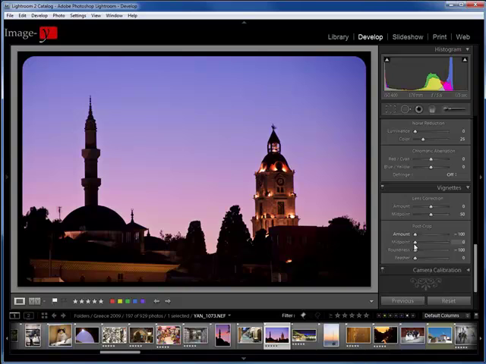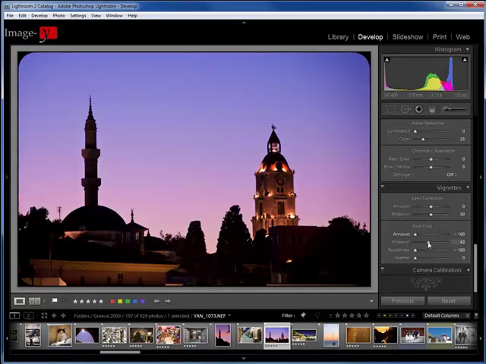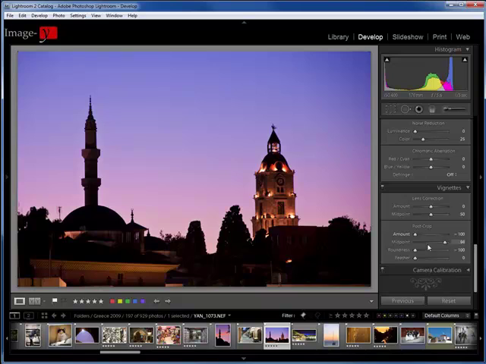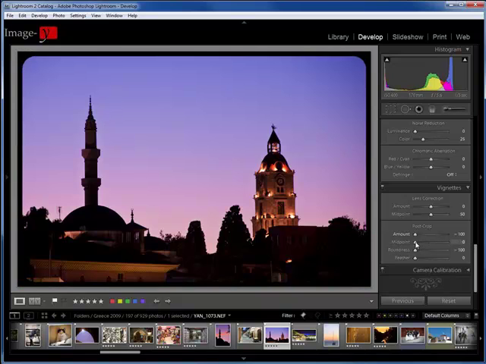Now what we can do is play with our midpoint. As you can see, the midpoint will bring it out a little bit. You can actually make it disappear completely. Usually I don't really play with the midpoint that much for now. I will play with it after playing around with the roundness.